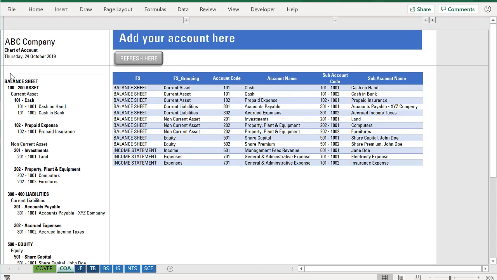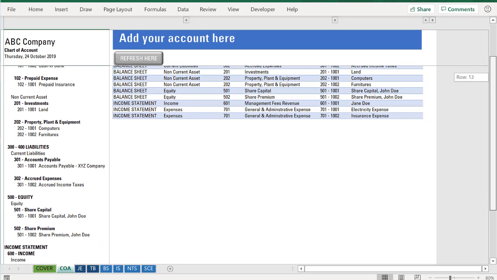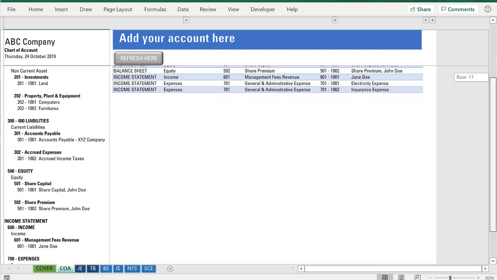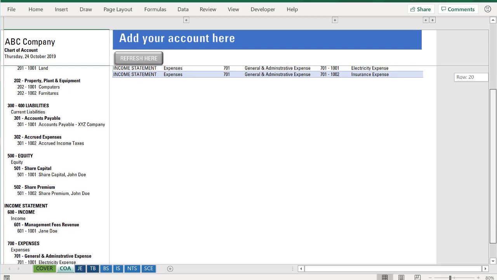The chart of accounts is the backbone of our financial reporting. We use this as a financial organizational tool to classify financial transactions. I have divided my sheet here into two separate areas. On the left side of the sheet, you will find a list of my chart of accounts. It is organized from balance sheet accounts to income statement accounts. On the right side is a table where we can add our accounts.